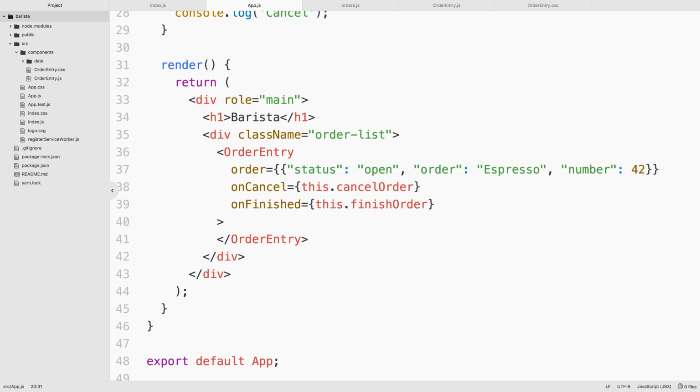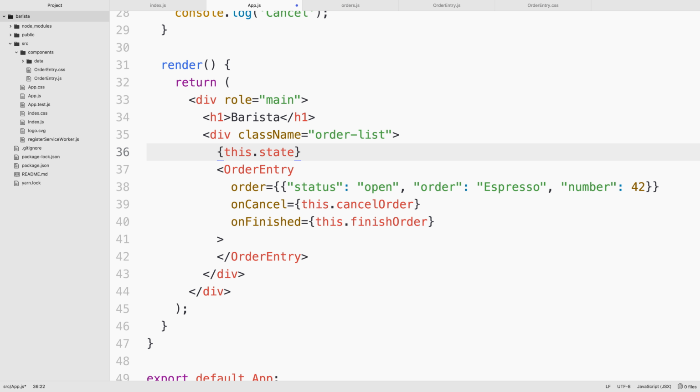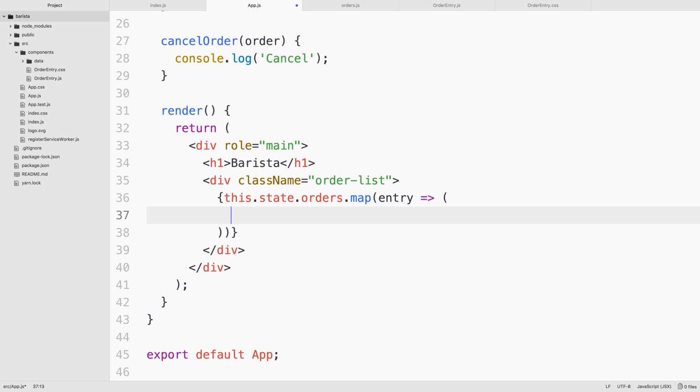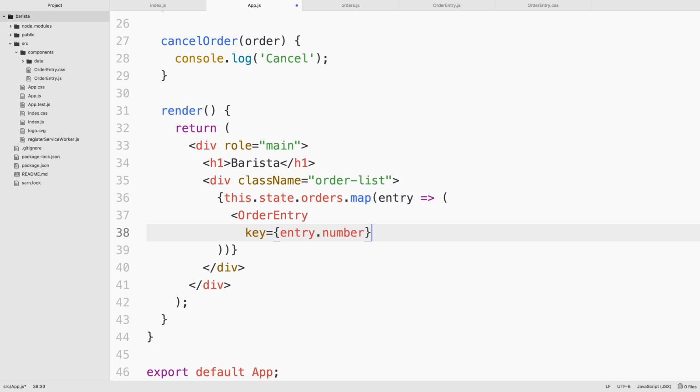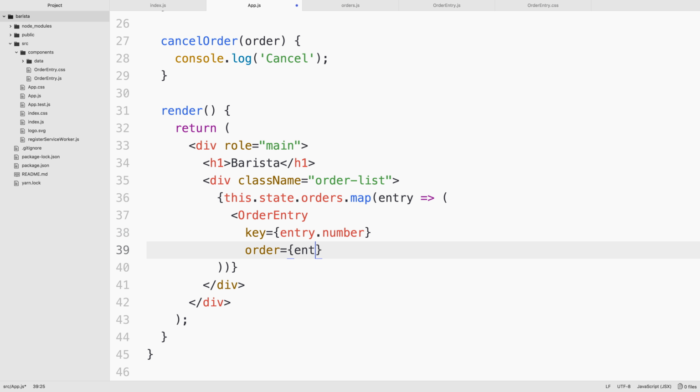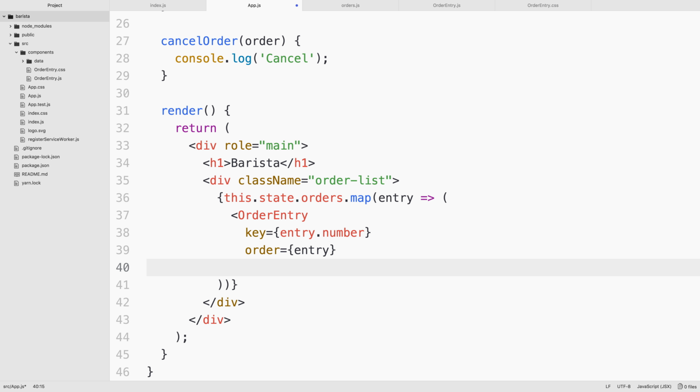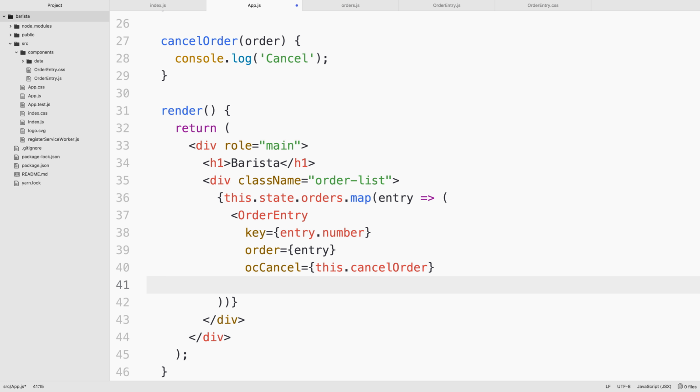Down inside the render function, instead of our sample order, we're going to loop over our orders inside of the state, and for each one, we'll render out an order entry. We'll set the key to the entry's number. We'll set the order property equal to the entry that we're looping through. Then we'll set onCancel and onFinished to this.cancelOrder and this.finishOrder.